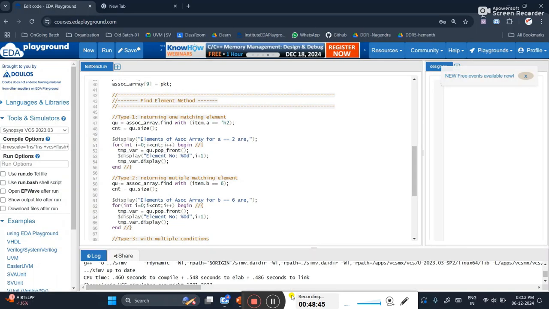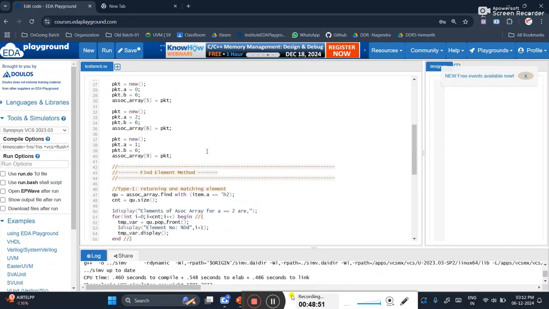Here, q is equal to associative_array.find with some condition. What is that condition? Item a equal to 2. Now q.size, what is the size of the q?